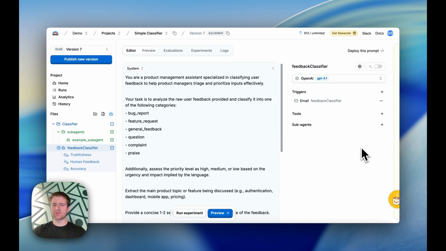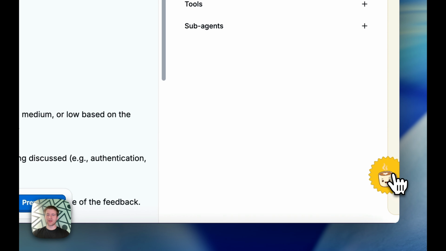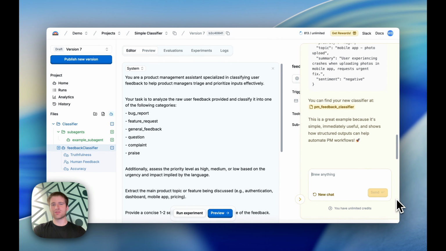All right, the next section we're going to look at is this down here. If you click down here, you have access to our prompt copilot, Latte. What Latte can do is create prompts, edit them, and also give you information about the platform. All you have to do is type that information into this text box and then send it off, and Latte will handle your request.